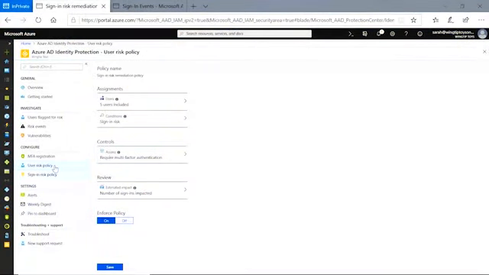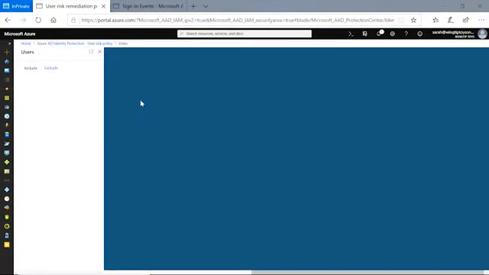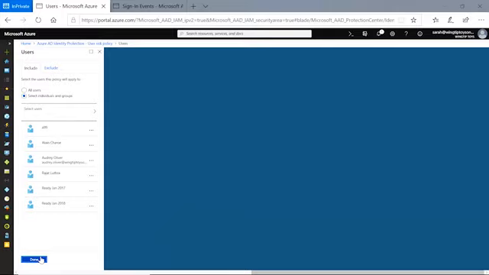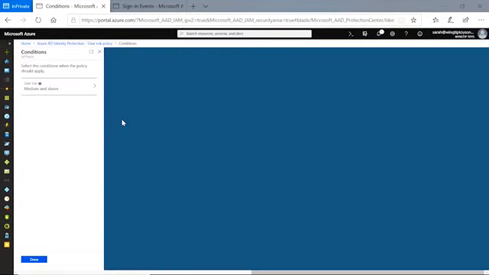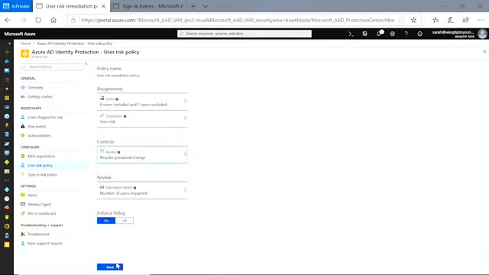To configure the user risk policy, you will need to set the users and groups that the policy applies to, the user risk level that will trigger this policy, and the type of access you want to be enforced when the specified user risk level has been met. Here, your options are block access or allow access but require a password change. Then, we enforce the policy and you're done.